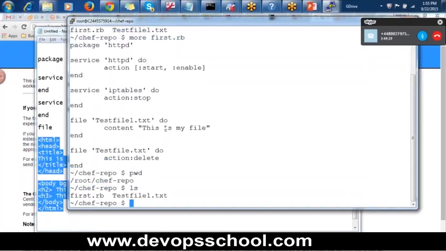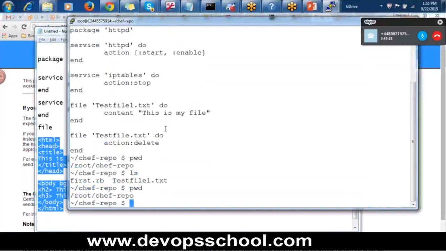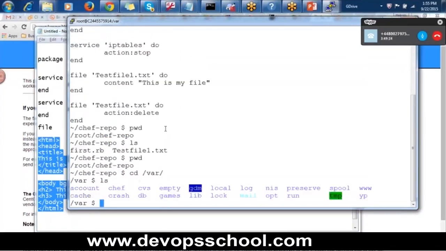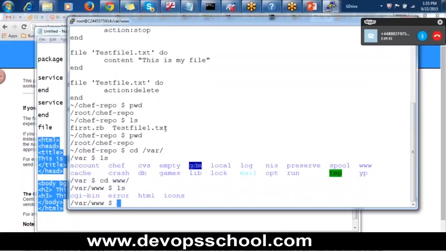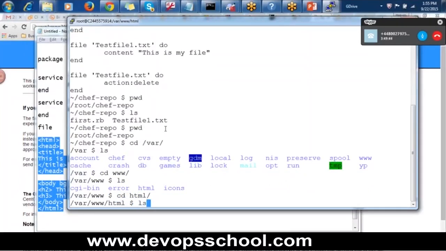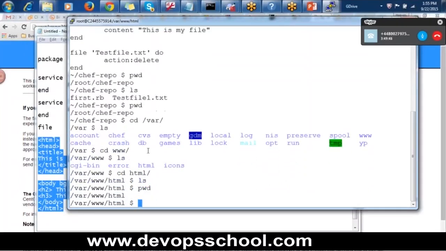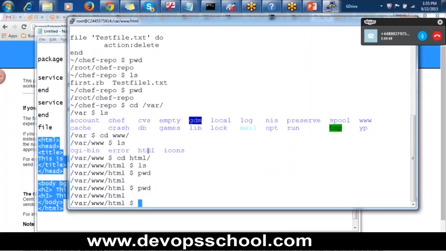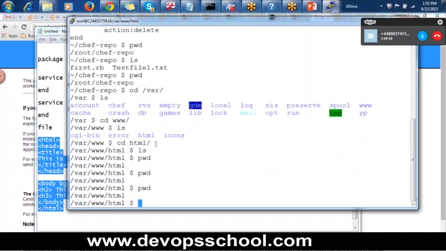If you go to cd var, let me look at it underneath. It should be www, and under html. This has been monitored by httpd.conf. I'm telling you because I know that, but if you want to know, you have to go to httpd.conf and it will tell you this location. So this place I am going to place my file.